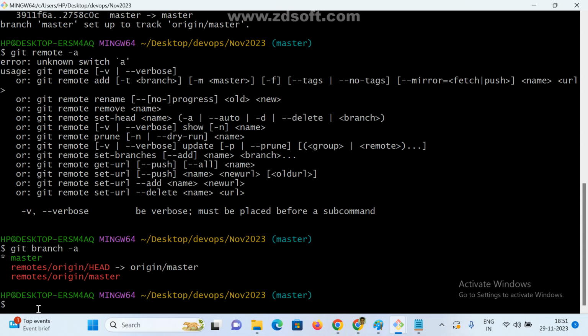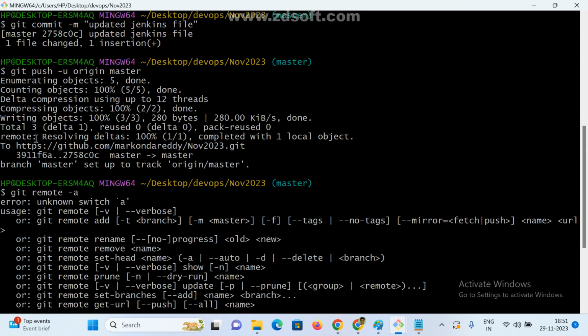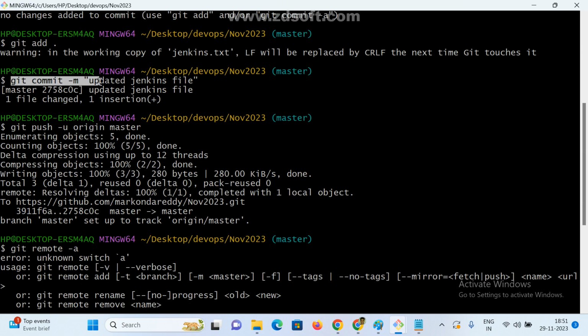Now see here, this is the local. Here HEAD is nothing but the latest commit ID. Just now I did one commit, right? Here, see here, I did one commit. This is the latest commit ID.